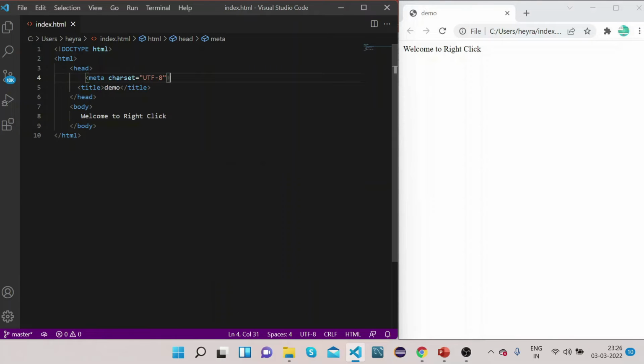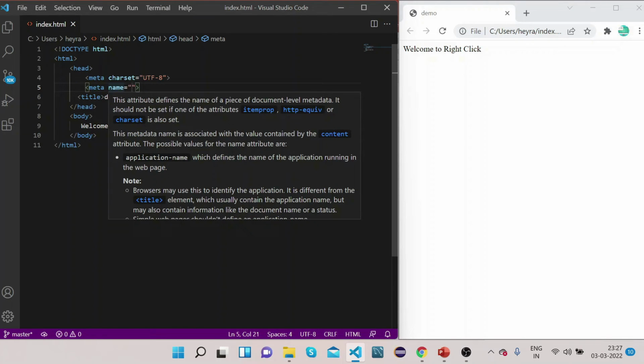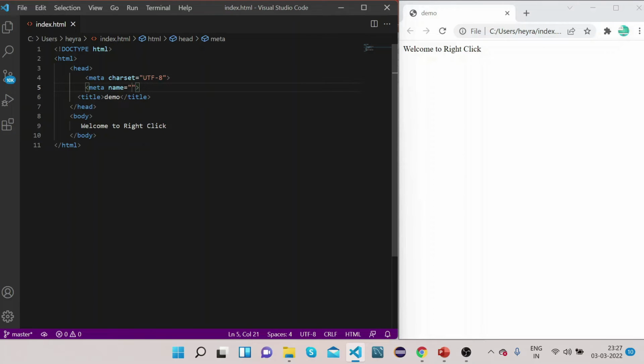Suppose we also have another, different meta tag. Let's write that meta. Then we will write some properties into this meta tag. How do we write a property? We write the name of the property, equals, and in double quotes we write the value of that property. Let's assign one property here. The name of that property is name. Name equals double quotes, and you can write the value of this property, which is, let's say, description.